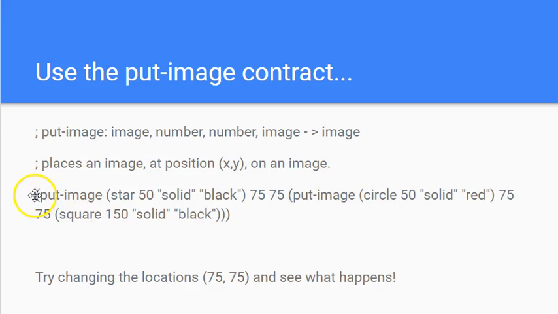Here's a really good challenge for you to start. Just try putting in this code. You're going to put image. It says star, 50, solid black. So you're putting a star at this location on top of another put image, which is a circle, placed at this location on top of a square. See if you can get that done. And then later on, try changing 75, 75. See if you can move it someplace else and see what happens.